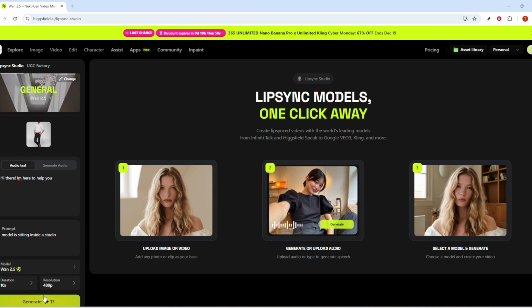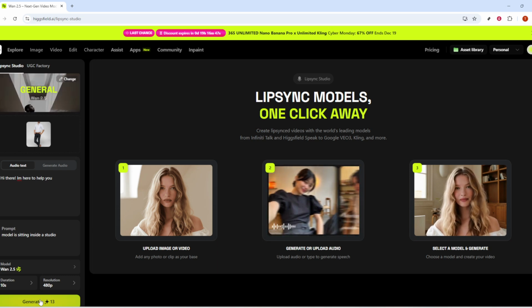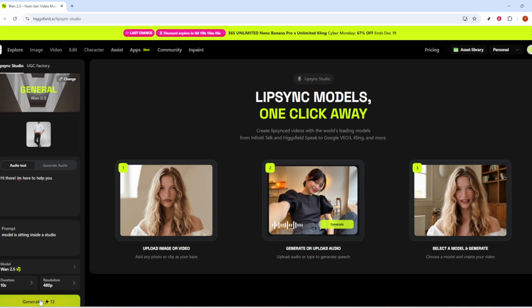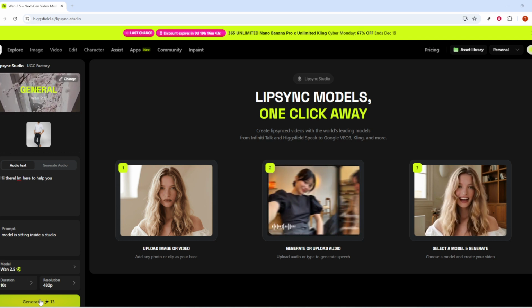When everything looks good, click Generate. The system will render your talking model with synced audio and your chosen scene details. Rendering can take a moment, so let it finish. That's it, you're done. If you want to refine anything, simply tweak the script, prompt, or settings, and generate again until it matches your marketing goals.